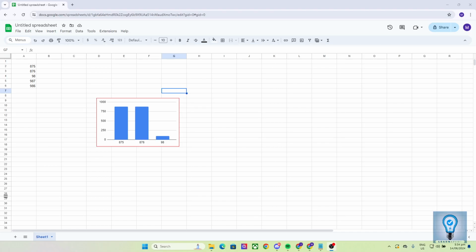Good day everyone. In this video, I will be showing you how to format chart elements in Google Sheets. This tutorial should be pretty straightforward and really easy to follow, so anyone should be able to do this if you watch carefully. Now let us get started with the video.